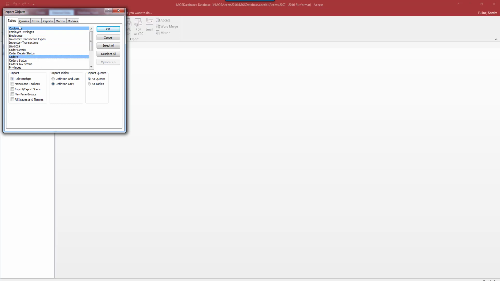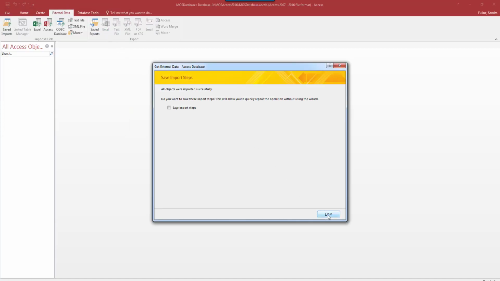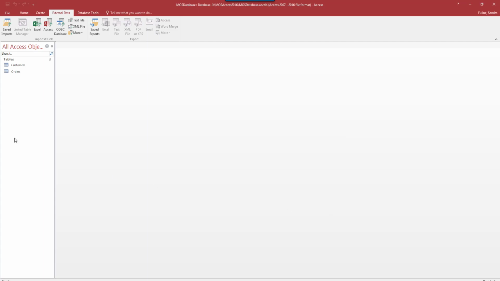So I'm clicking on the first one, then holding down Control and clicking on the second one, and then just importing the table definitions at this point. Then I'm going to hit OK. And I'm going to hit Close. And then here's the customers and orders tables that have popped up.